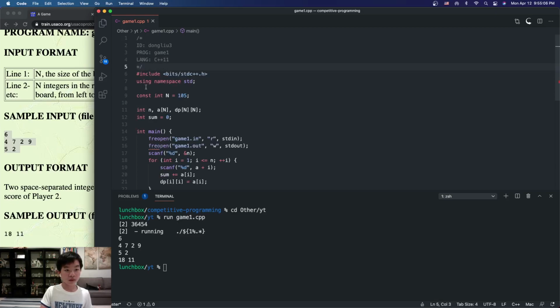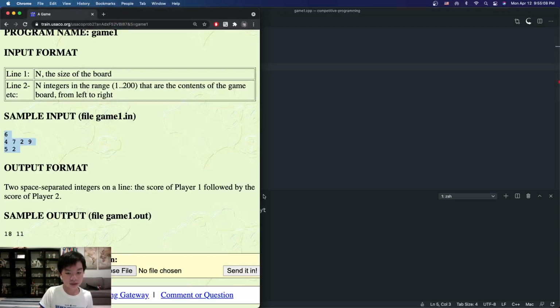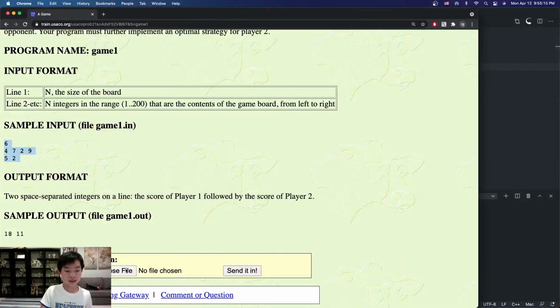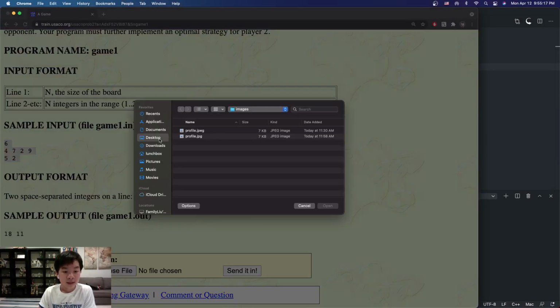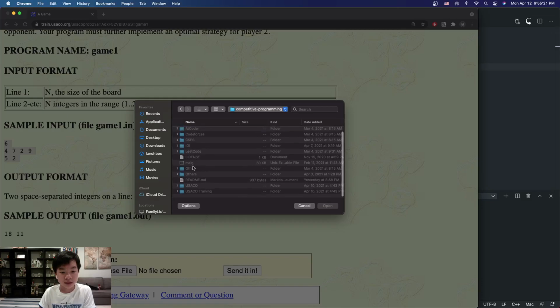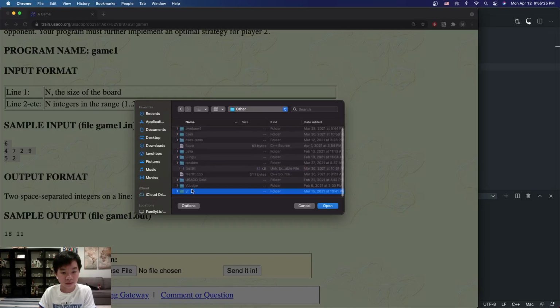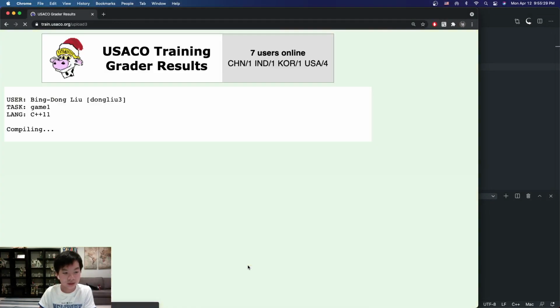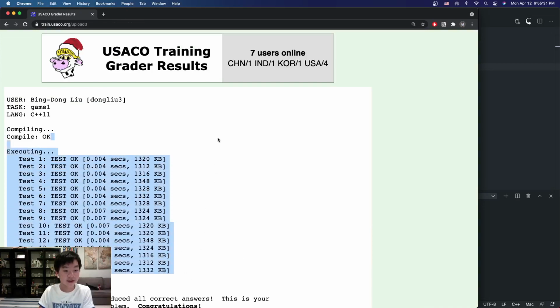All right, so let's get into here. Let's enlarge this actually. One second. All right, there we go. Okay, so this is game 1 actually. Submit this. Okay, so everything is correct and it's actually running pretty quick.